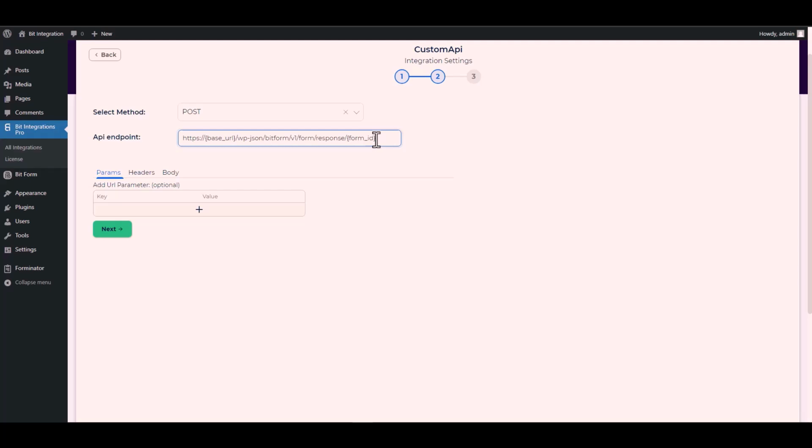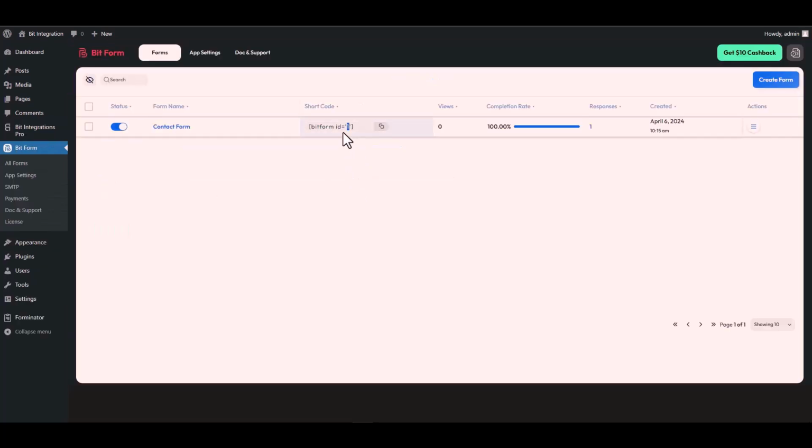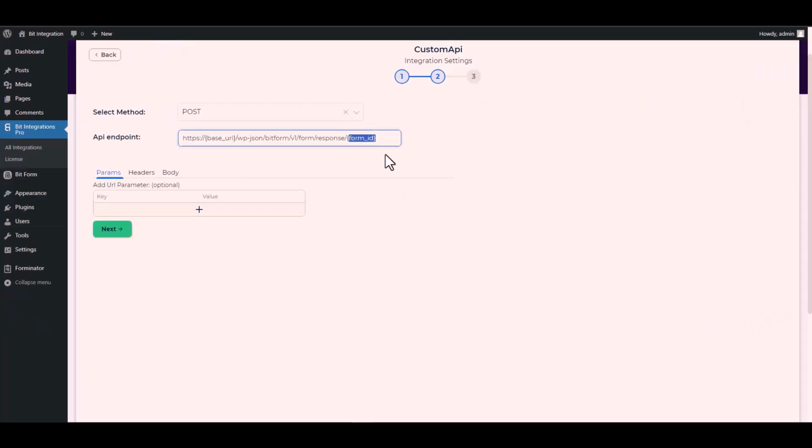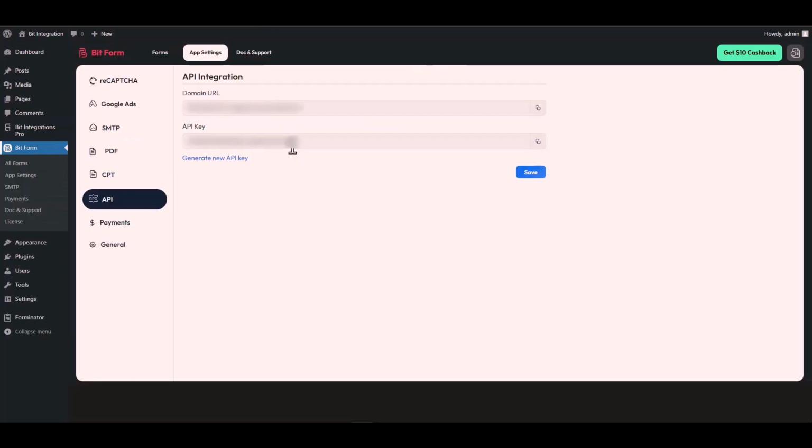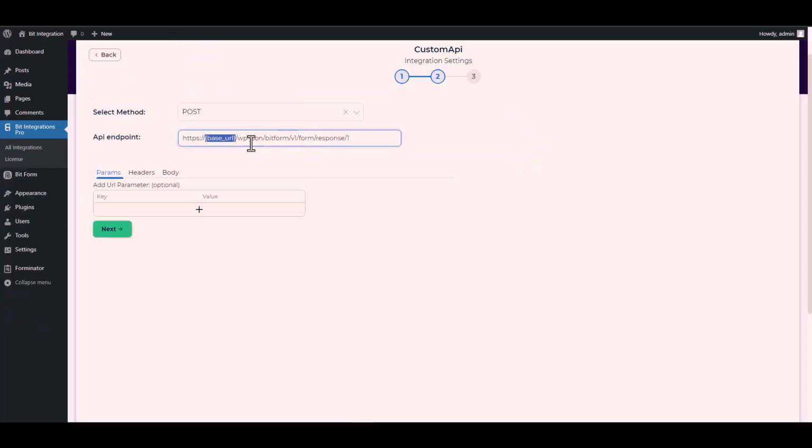Now replace here the form ID. Let's navigate to the Bit Form dashboard. Here, you can see that my form ID is 1. So go back to your integration site, then type 1. Give the base URL by going to the Bit Form API settings, copying the domain URL, and pasting it on the integration site to replace the base URL.